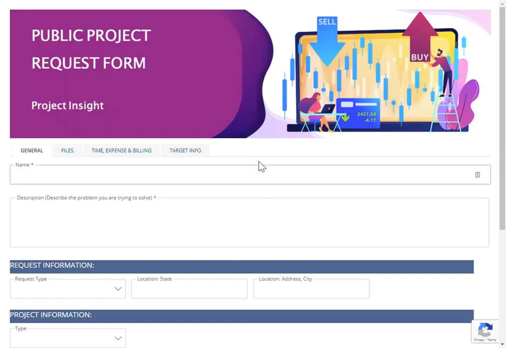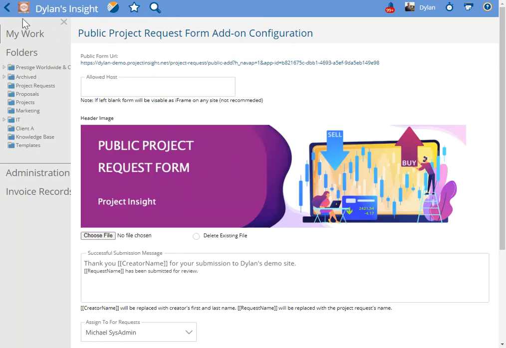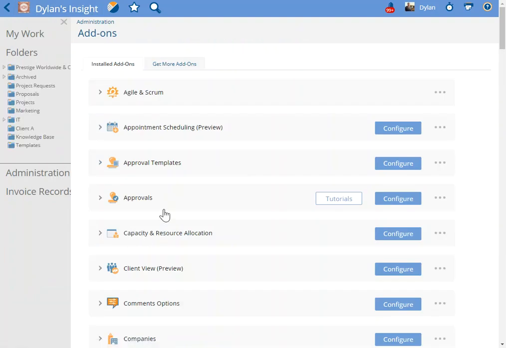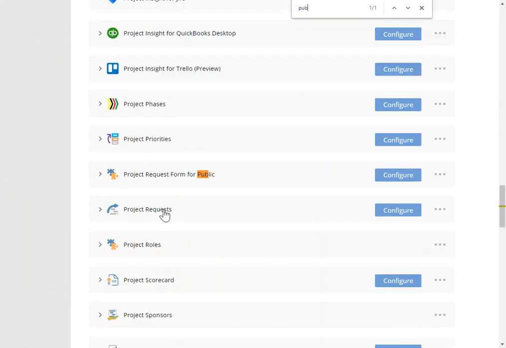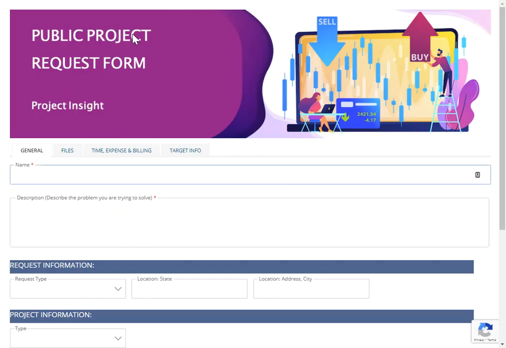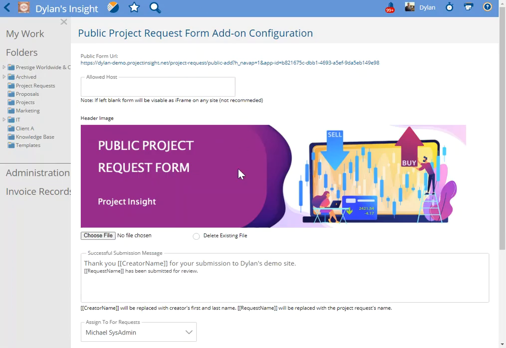So you can see I've already set one up right here, but to do that on your own, you'll go to your Project Insight add-ons page, which you can get to right here in the add-on section. You can do a quick search, Control F, for public, and you get to the configuration page. You'll see this link takes you right to this public request form right here.